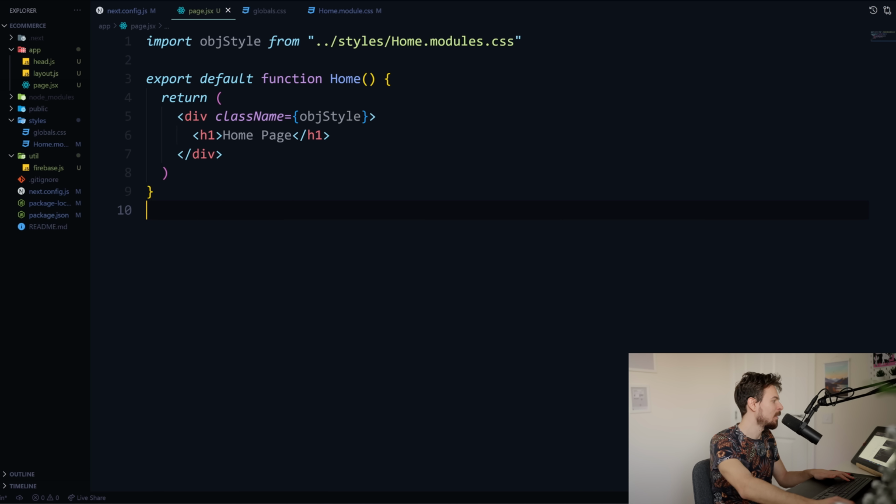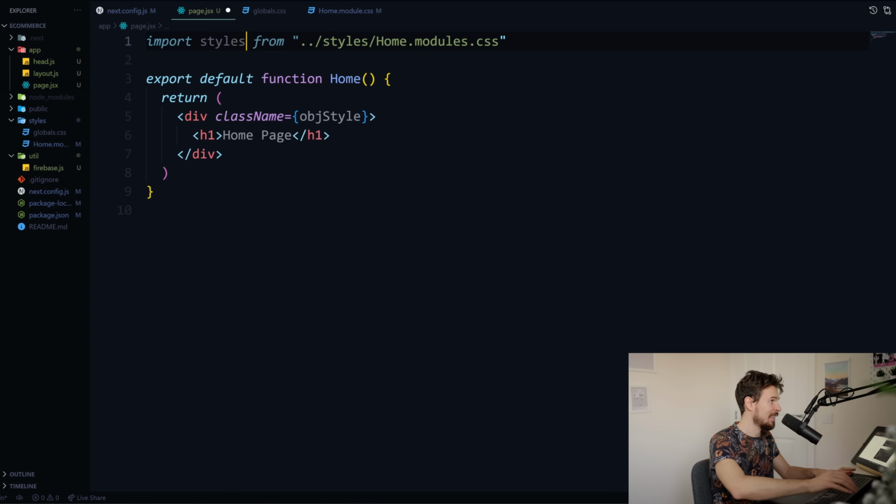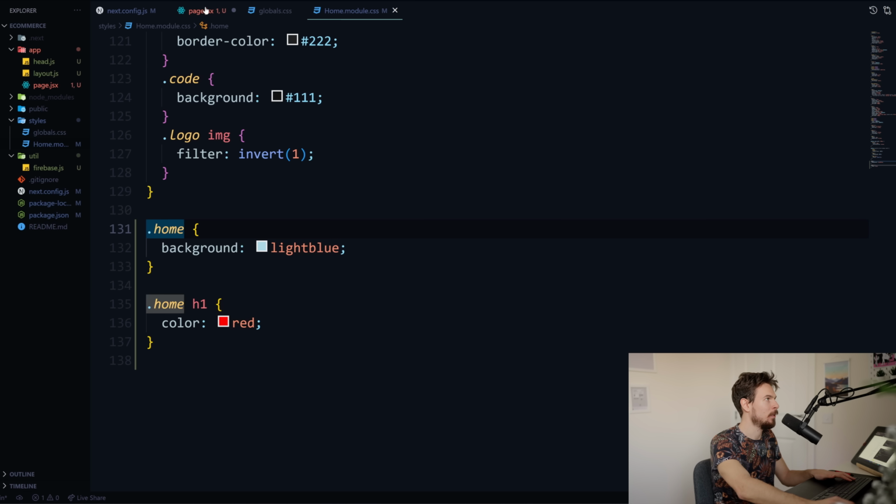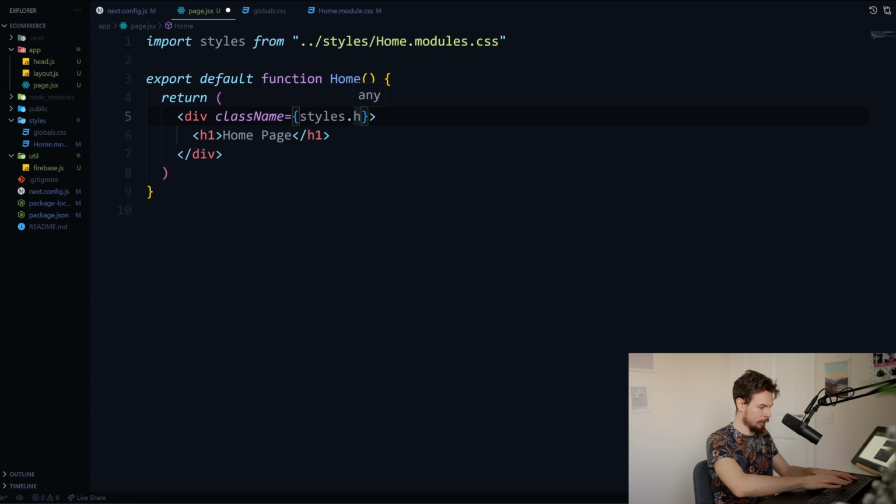All right. And then in the page.jsx, what we need to do, I'll import this as styles actually. And on the div that you want to add the styles, you do styles dot and then the name of the class. So home, like that. And that should work now.